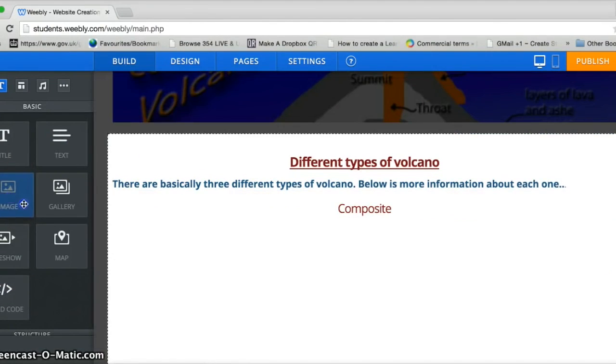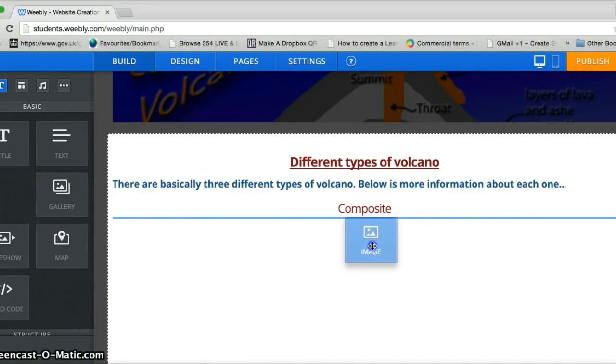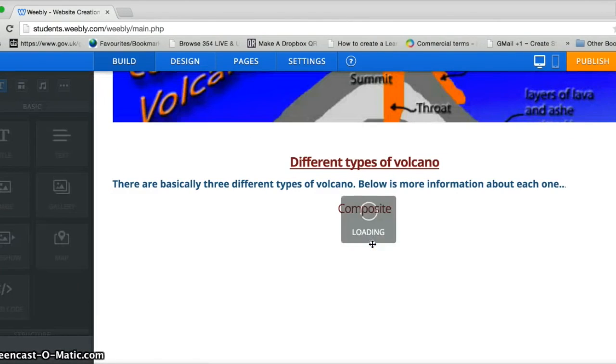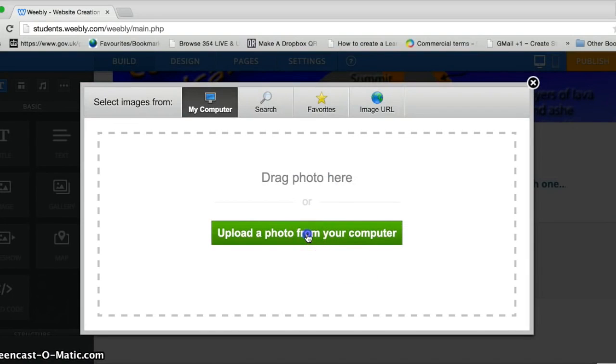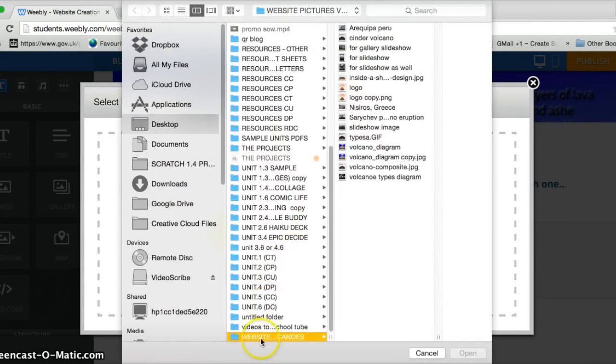So I'm going to have an image now of composite volcano, and I'm going to have that there just underneath it. And again, just like I did adding in the header images, just click on the button, and then go to upload a photo. And then again, in the website volcanoes folder, it should be saved.